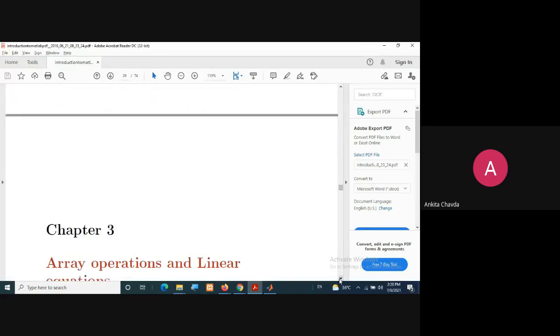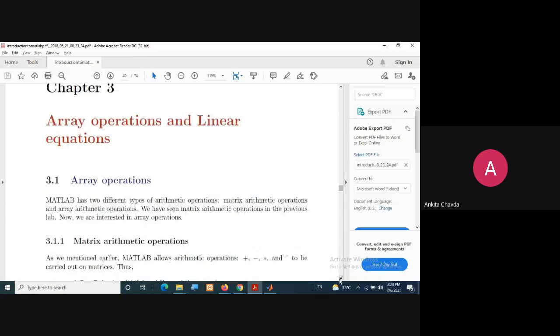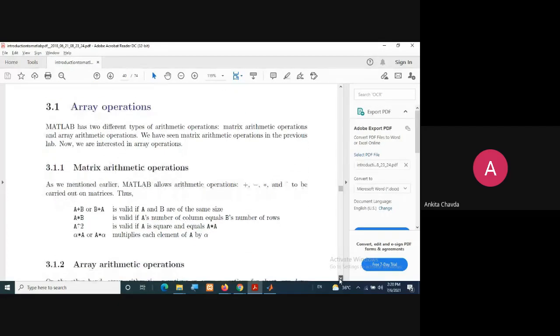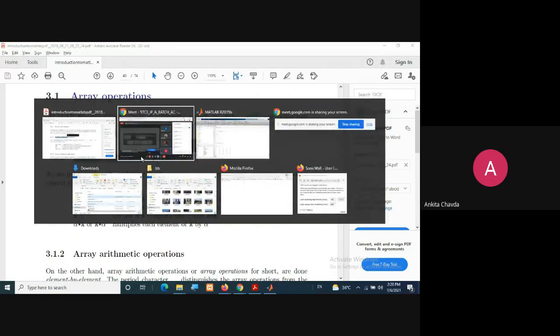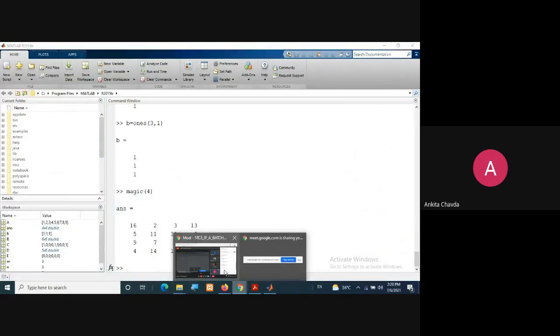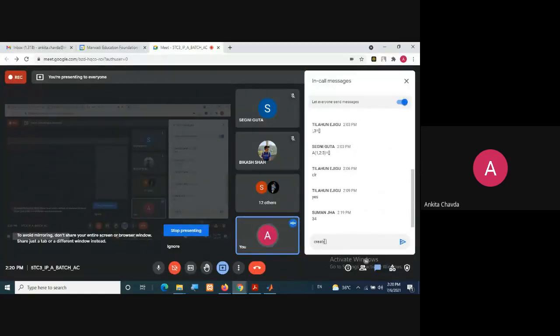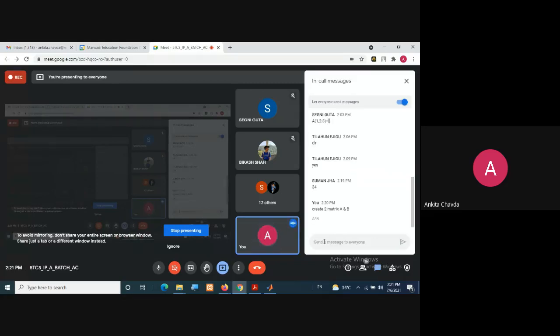Okay. Now we'll again move on to the array operations and linear equations and all. You already know what we can do with the matrix, right? Matrix arithmetic, you have already performed. So what you will do is just create two matrices, A and B, and perform A into B, okay? Then what else you will do is A raised to 2, something like this. Please do this and let me know.